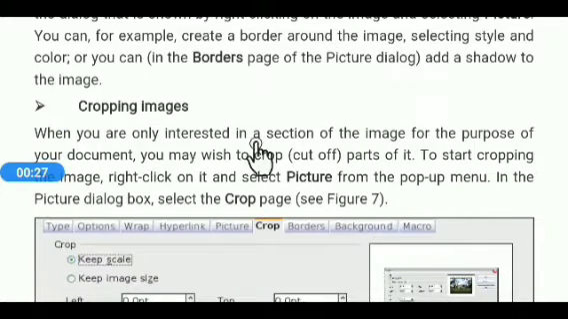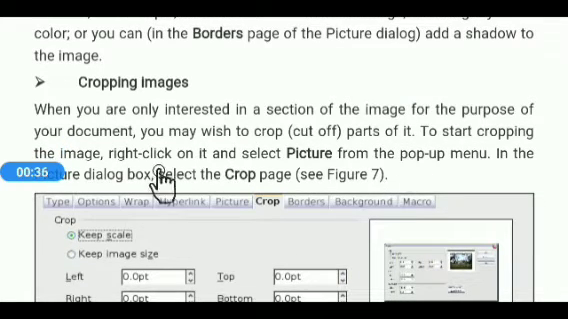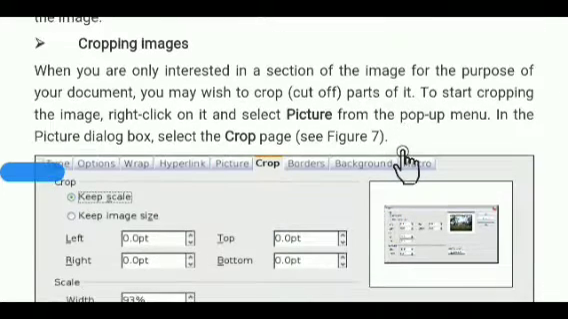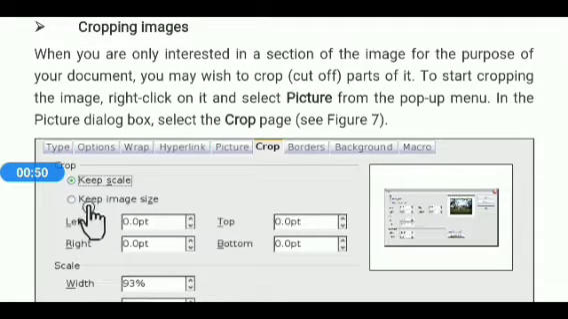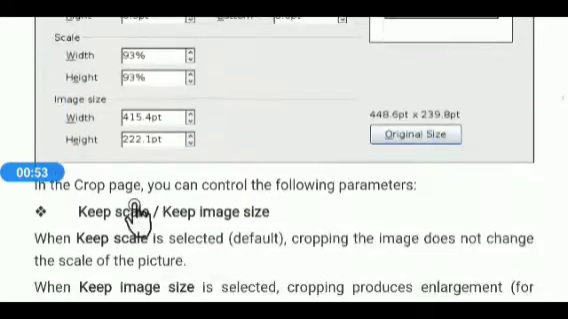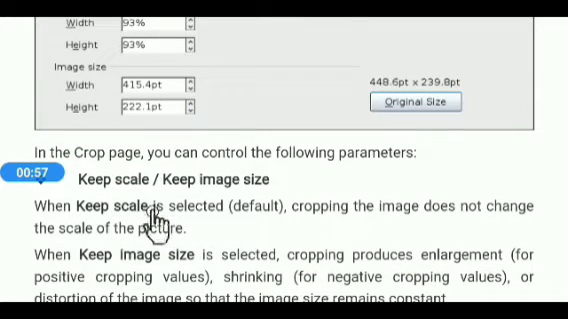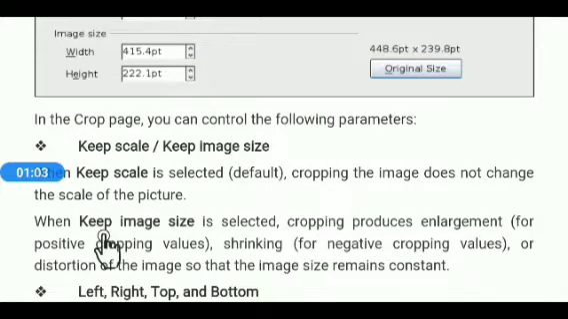When you are only interested in a section of the image for the purpose of your document, you may wish to crop parts of it. To start cropping the image, firstly right click on the image, then select picture option from the pop-up menu, then the picture dialog box will appear, then select crop option. Then here two options will appear, that is keep scale and keep image size. Firstly, when keep scale is selected, cropping the image does not change the scale of the picture. When keep image size is selected, then the image size remains constant.